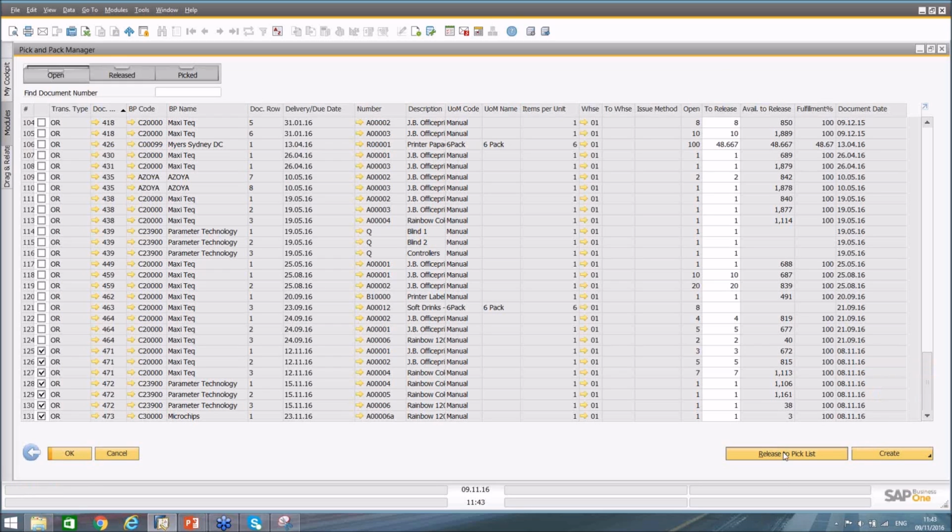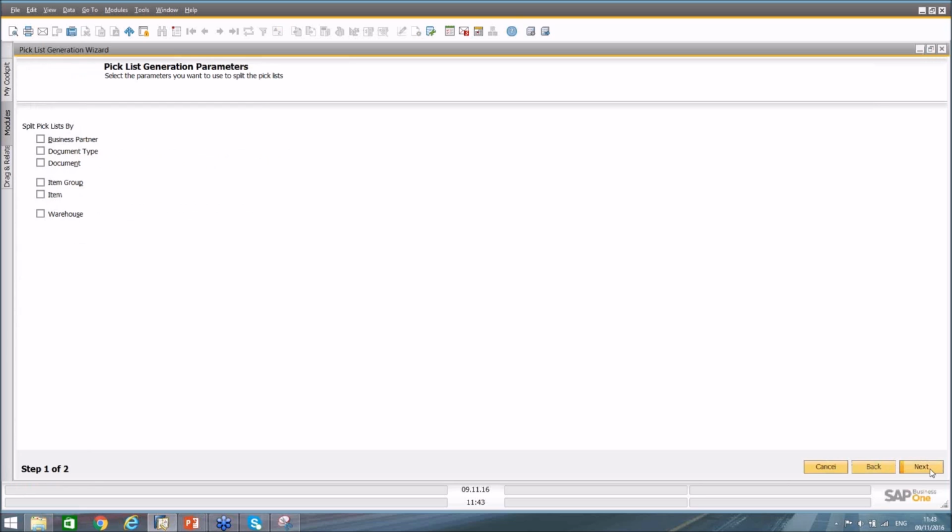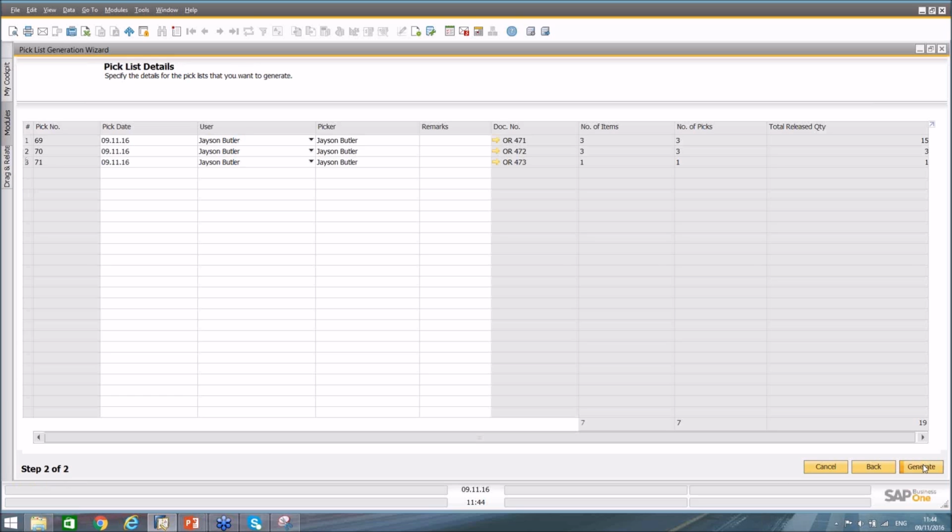So I go release to pick list. I go next. Now I've got some options here. I can say I wish to split the pick list by customer, by document type, by document, which means one pick list per order, split it by item group, split it by product, split it by warehouse. So you've got a number of options. I'm going to split it by document and go next.